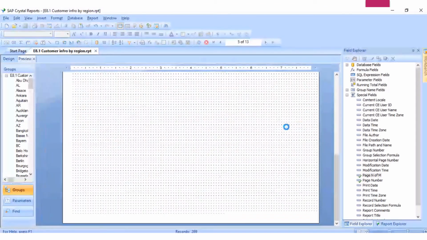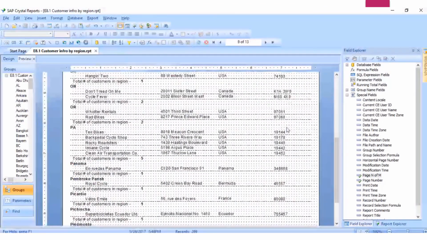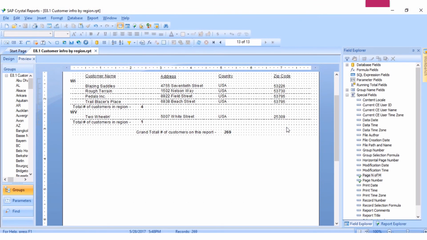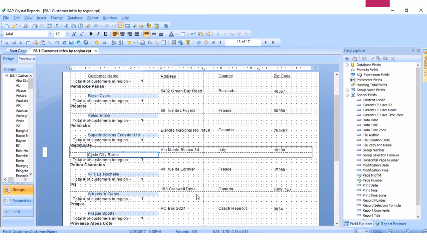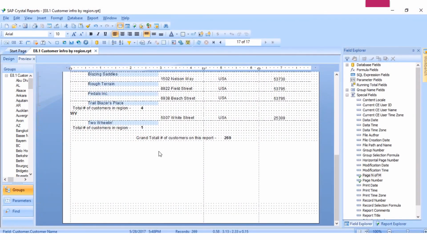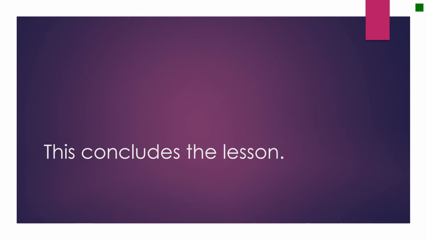And if we come on down to the bottom page, we see that this is now moved over to about the, hit my mouse click by mistake, about the 2-inch mark, and grand total of customers on this report, 269, and I think we're there. This concludes the lesson.